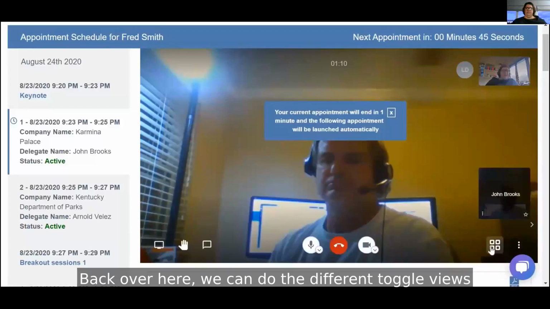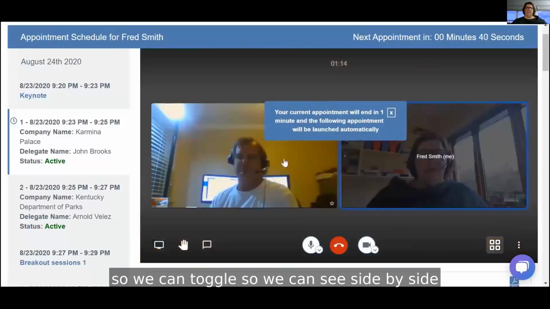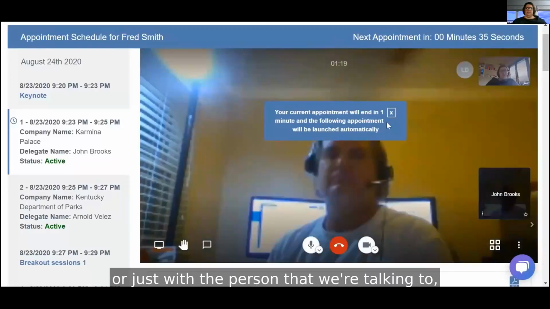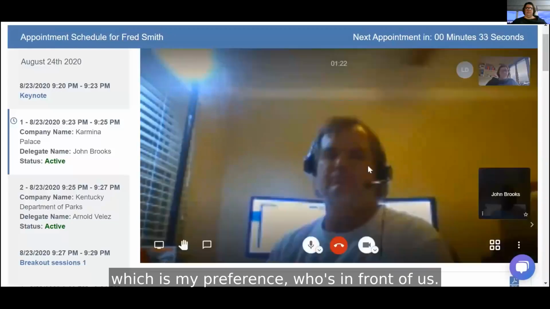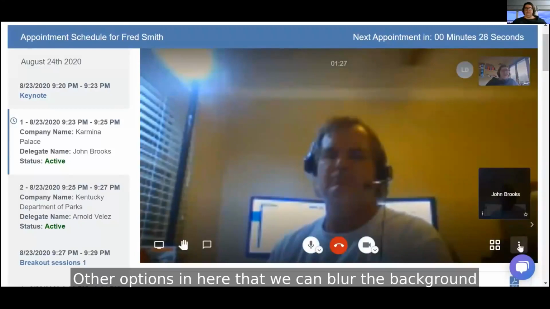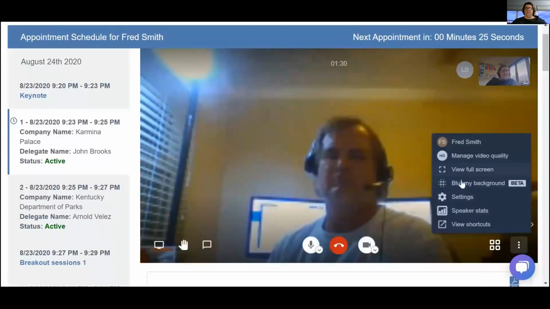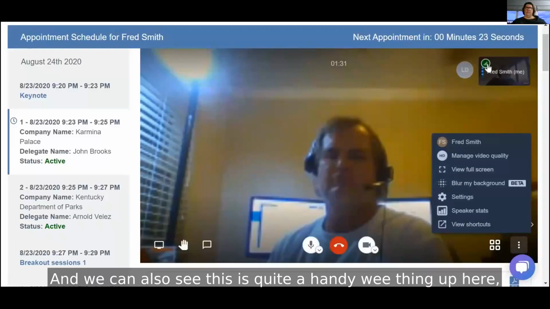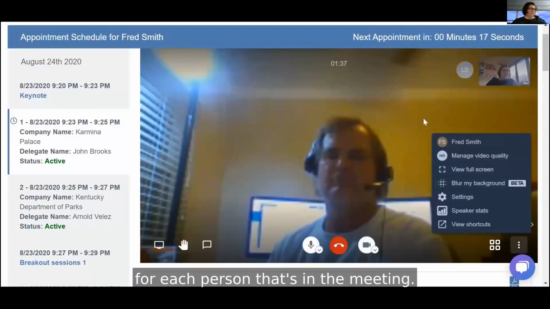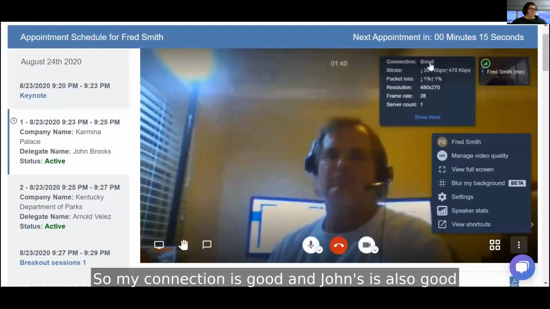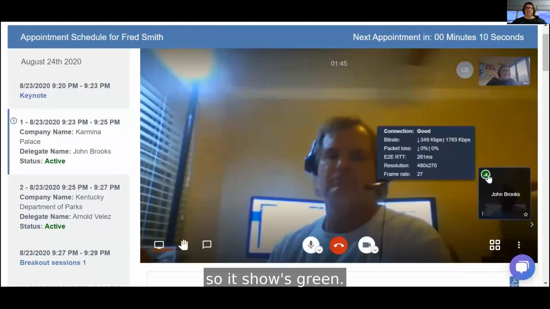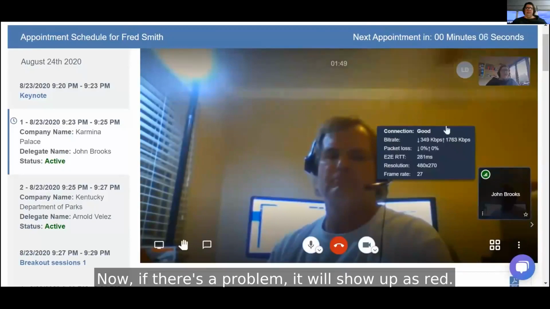Back over here, we can do the different toggle views. So we can toggle so we can see side by side, or just with the person that we're talking to, which is my preference, who's in front of us. Other options in here are that we can blur the background and view full screen, and we can also see, this is quite a handy wee thing up here, you can see how good the internet connection is for each person that's in the meeting. So my connection is good, and John's is also good, so it shows green. Now if there's a problem, it will show up as red.